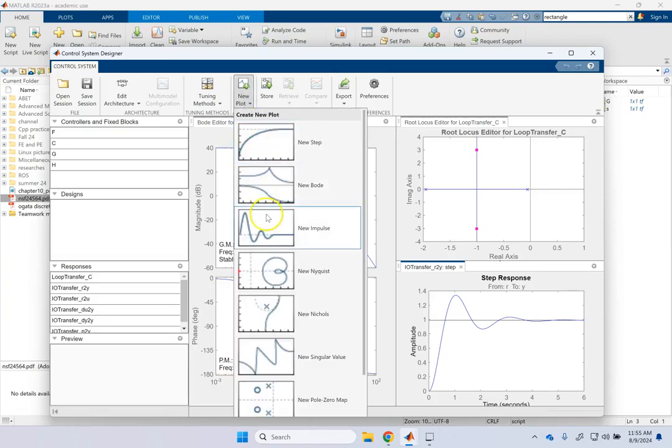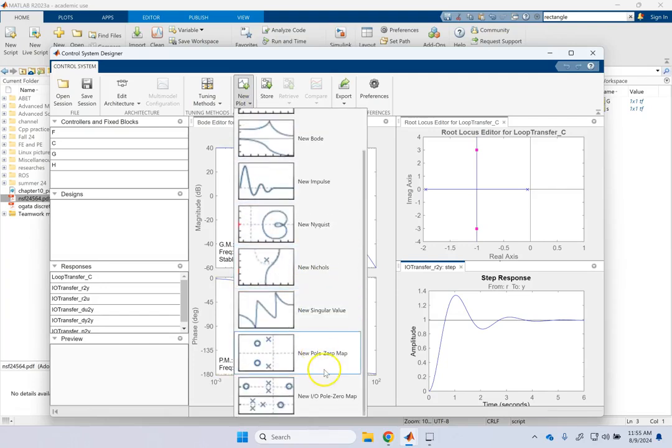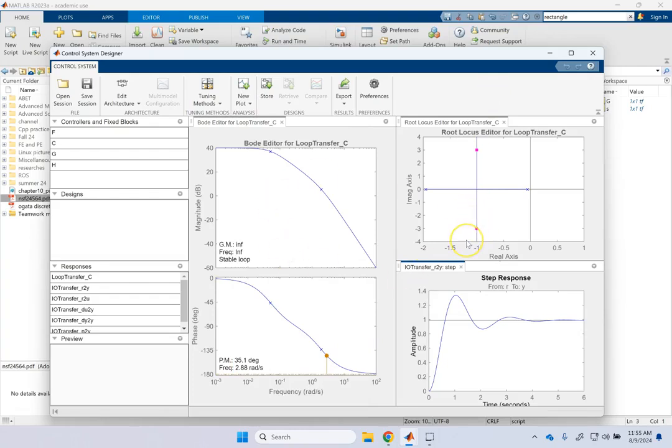Okay. These are the plots, and if you go under new plots, you can get more. So if you want the impulse, the Nyquist plot, the Nichols plot, singular values, or anything else, you can do all of those. So let's say for now, these are all that we need.